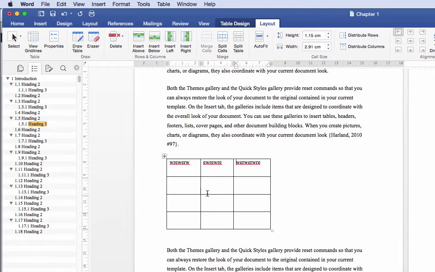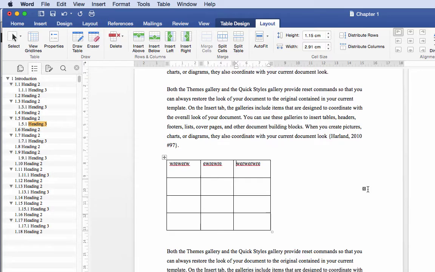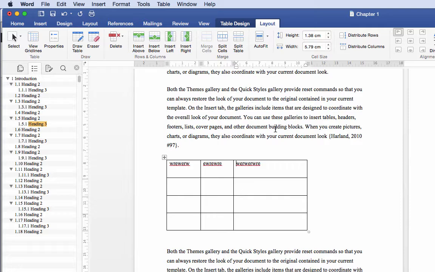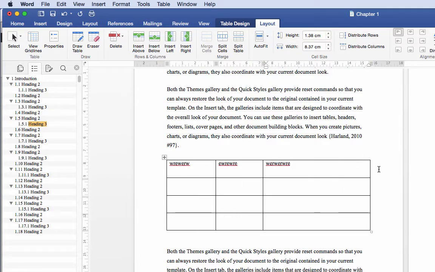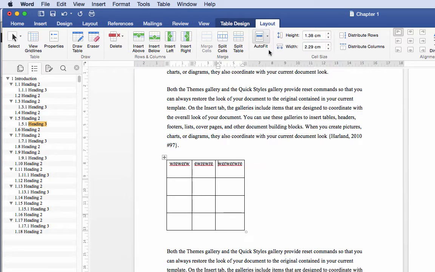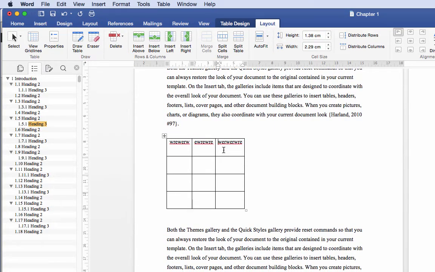I'm back to a smaller table, and notice that I'm no longer out to the margin. If I'd like, I can just drag things where I want them to be, or I can auto fit to the window. Auto fit to the window just means that you nicely fit to the margins, and you can do that with your tables. The other option is to auto fit to contents, which takes you down to the exact width of your text.